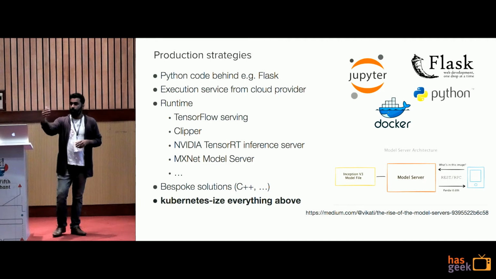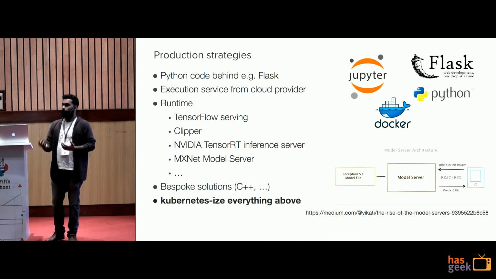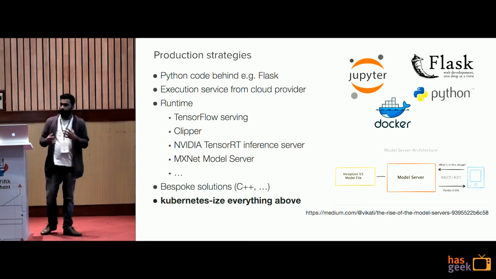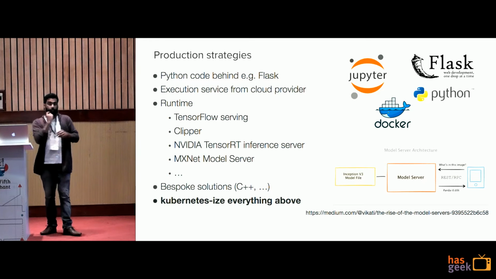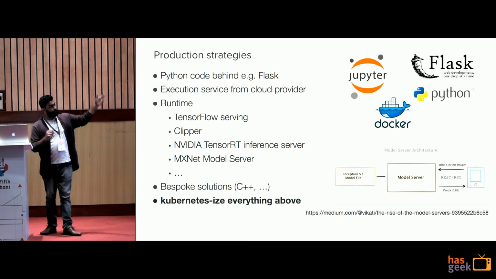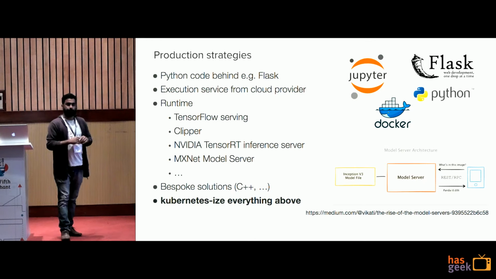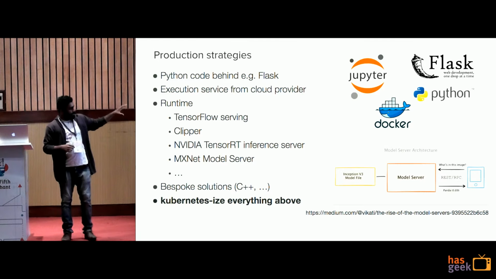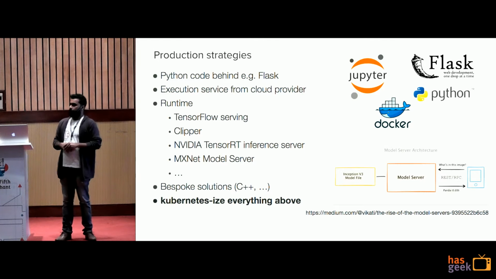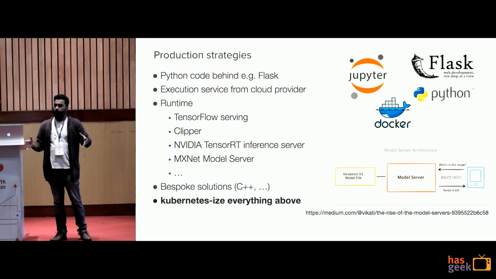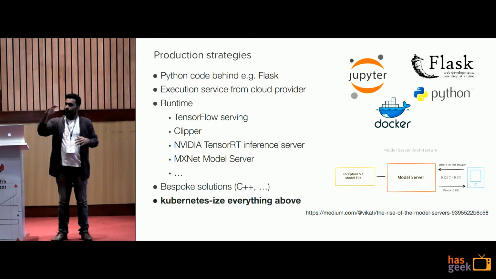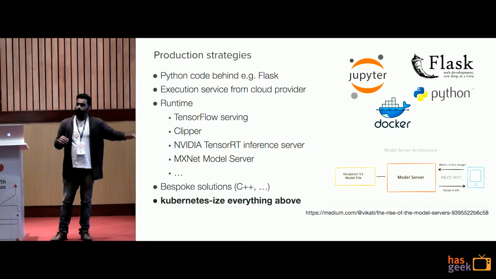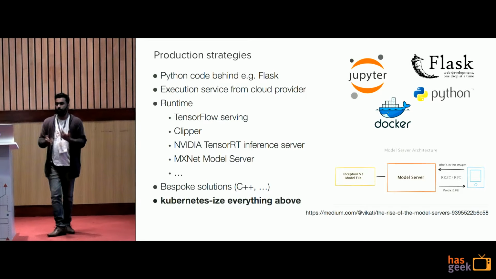Maybe you can try some cloud providers like SageMaker, or you can use some advanced runtime like TF Serving, MXNet Model Server (MMS), Clipper from Berkeley, and TensorRT from NVIDIA. Or you can make your own bespoke solution by writing a C++ runtime yourself. And for scaling it up, you're going to use Kubernetes and let Kubernetes take care of the scale.